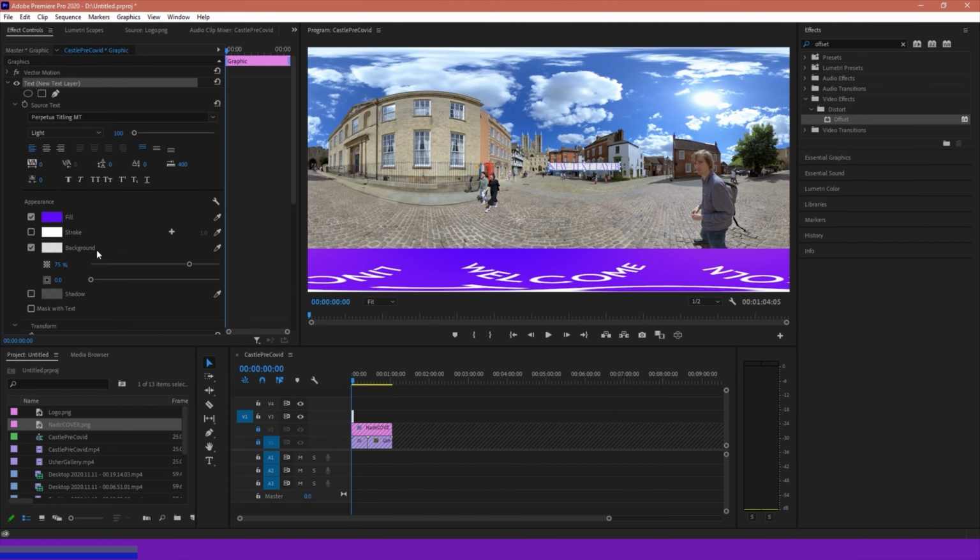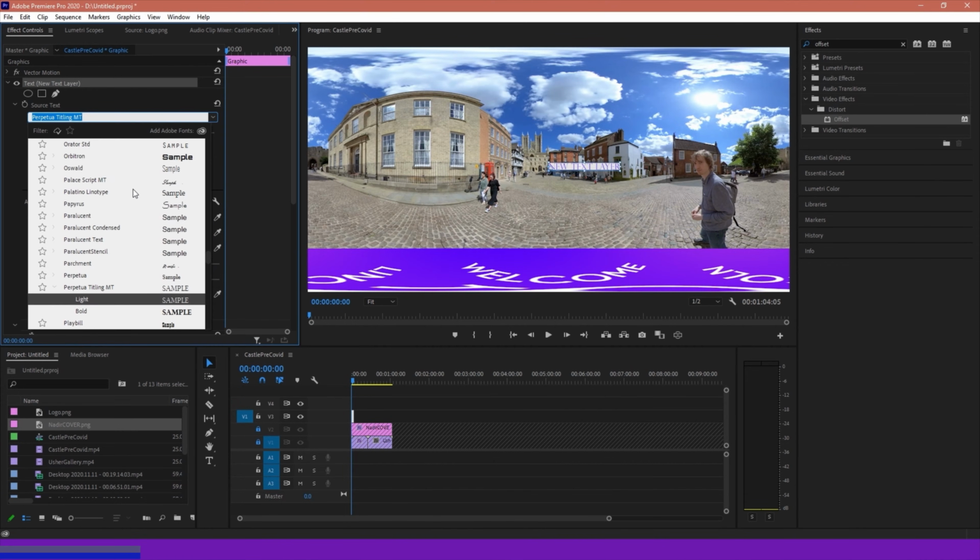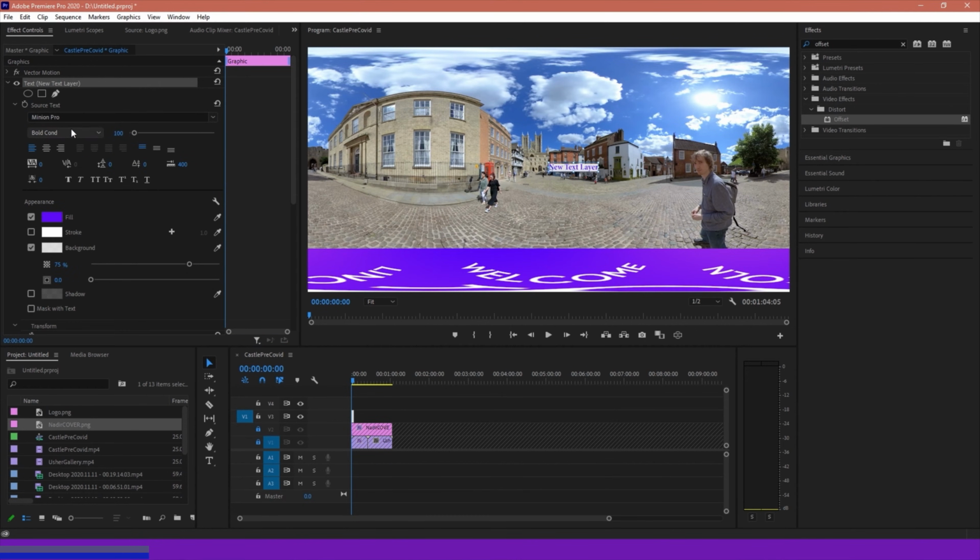Let's see, that's a bit too thin. I want something a bit thicker just to make it a bit more apparent what I'm doing. Okay, that'll do. So we've got my text. I'm going to double click on my text and write Castle Square, because that's where this is.